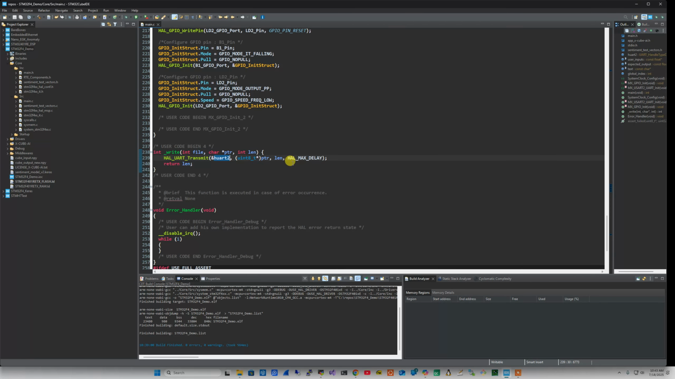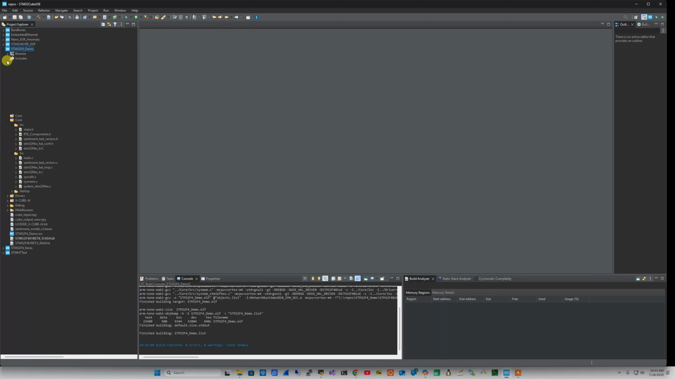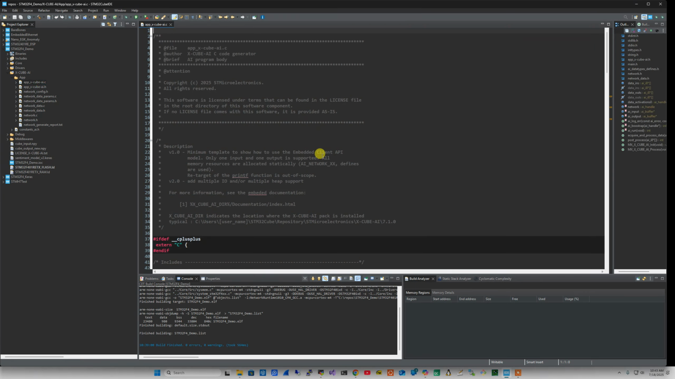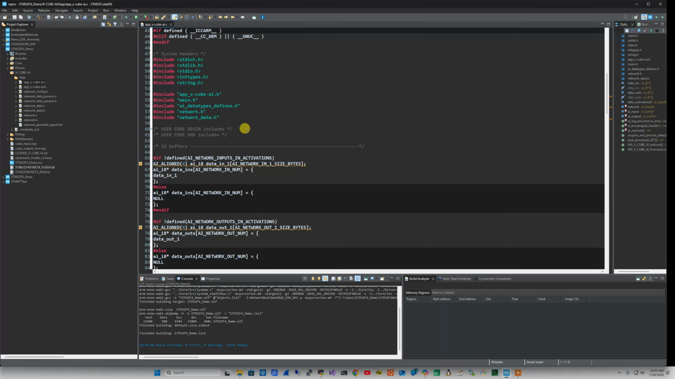Now the next file we want to edit, and the last file, is here. We'll expand the project. The name of my project here is STM32F4 demo. We're done with core, and now we go to xcube-ai, and there's app, and this very first one, app_x-cube-ai.c. The first thing we're going to want to do is in user includes, include our header.